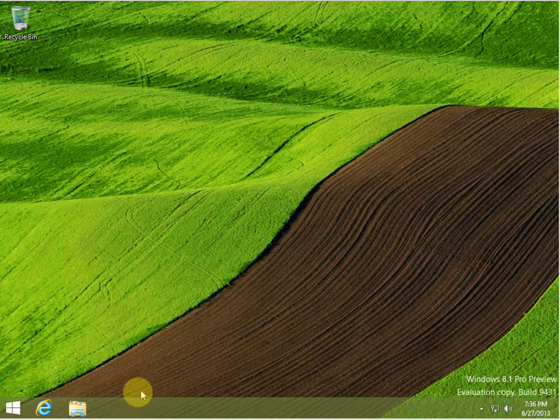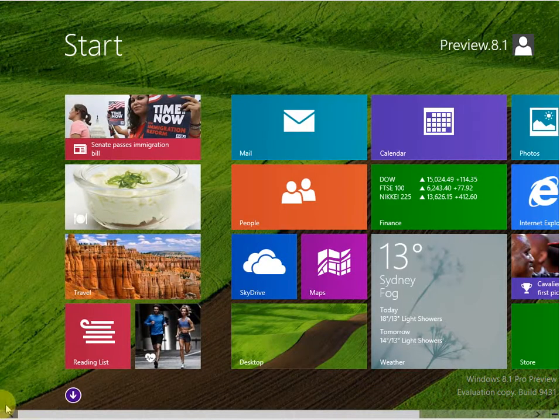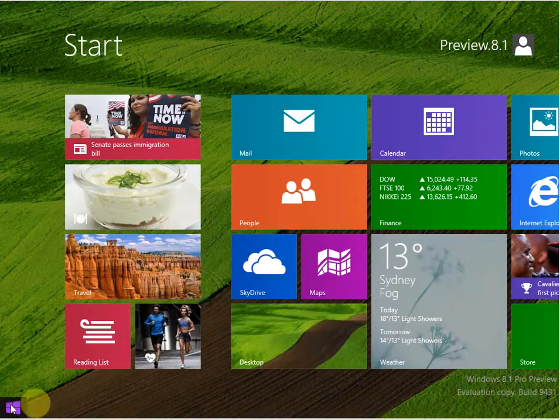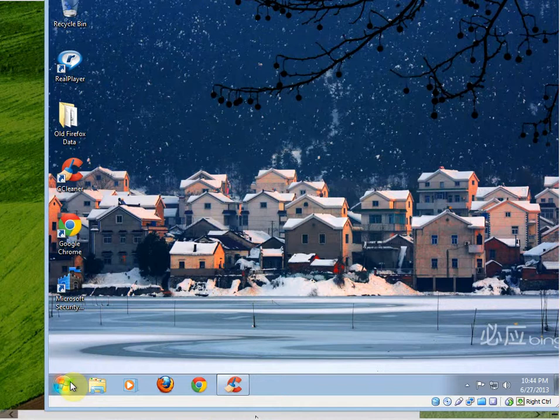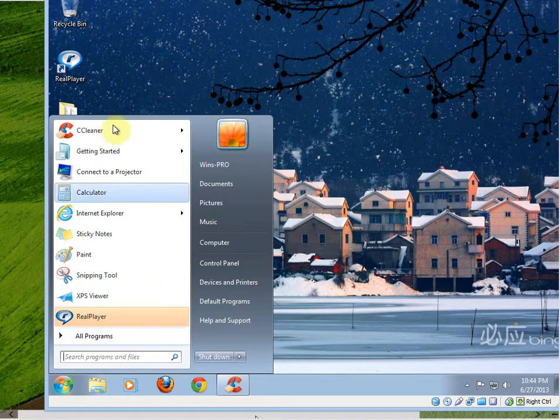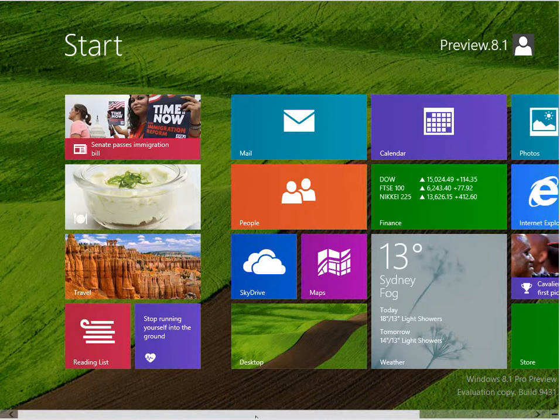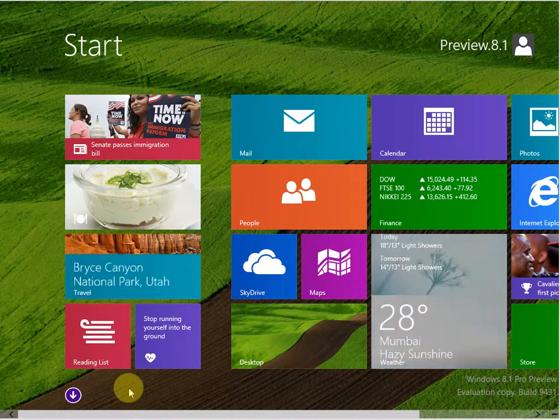And so when you click on that start button, it just takes you back to the start menu. So that's all that does. You don't get the start menu that you would get with Windows 7. You don't get this, and you're never gonna get that. So I love this new start menu.